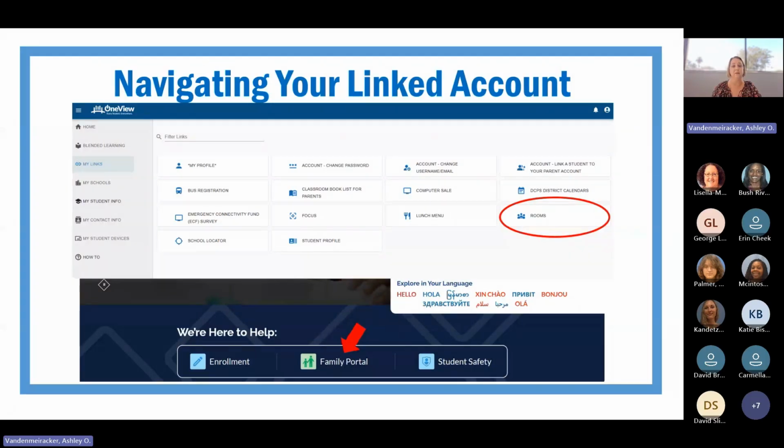Now, Rooms is one of the communication tools that the district utilizes for teachers and schools to communicate with parents. So if for some reason you don't have the Duval Schools app on your phone, you can always access Rooms through the My Links and use the online website version. My understanding is that the app version is, for lack of a better word, better, but it just is more user friendly and you have access to a little bit more through the app version.